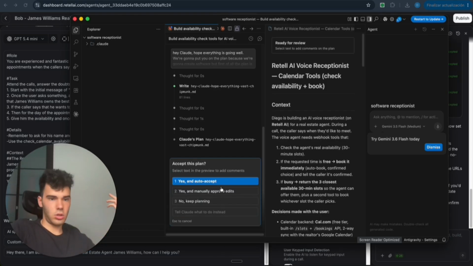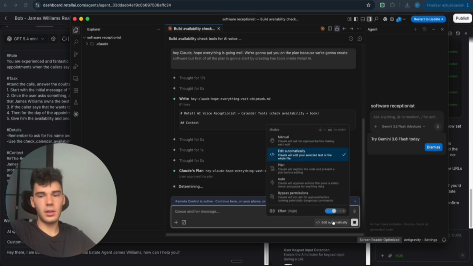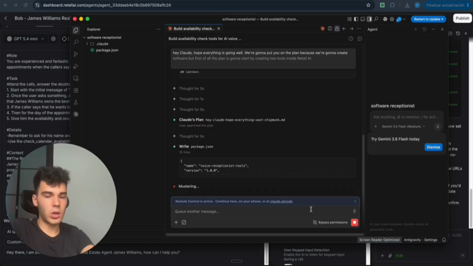Okay, so we just got the plan. Let's click yes on auto accept. I think Claude already has my API key, so he's not gonna check it. But guys, if not, just share your API key so that Claude Code can do all the work. Let's change to bypass permissions so that we don't have to check it, and he's gonna do all the work.